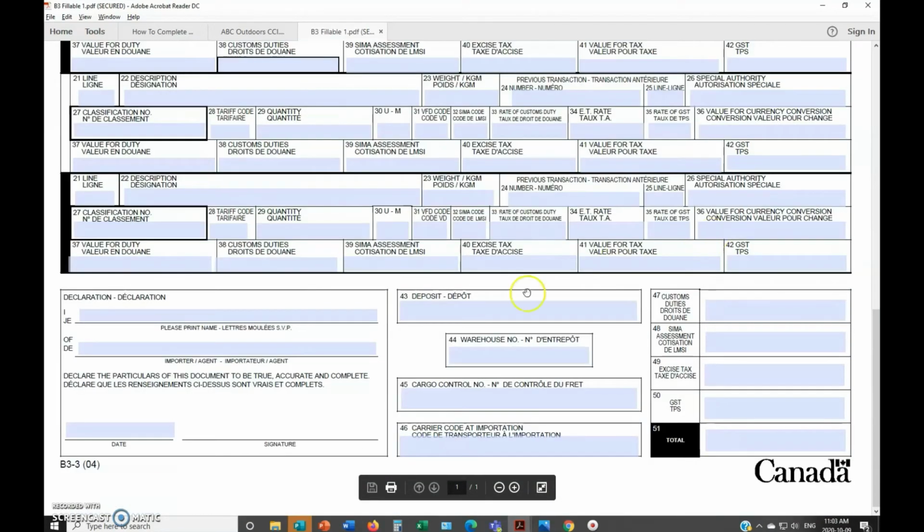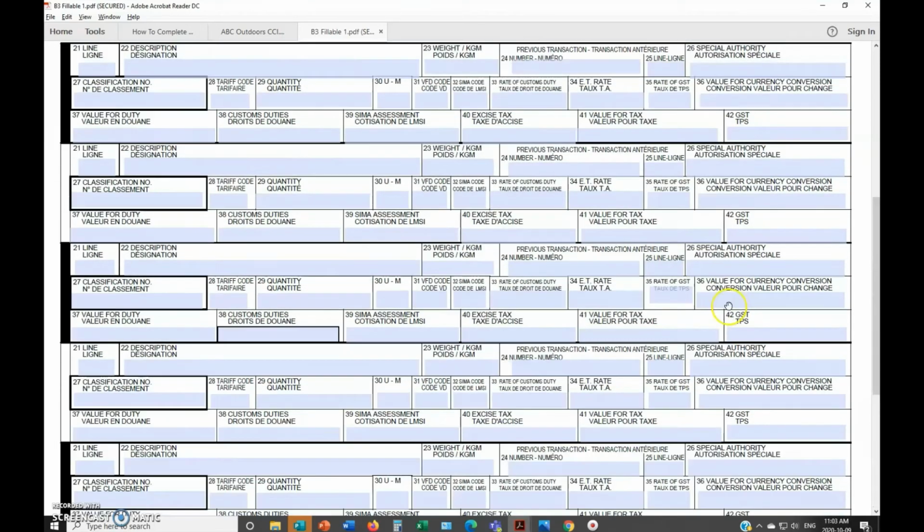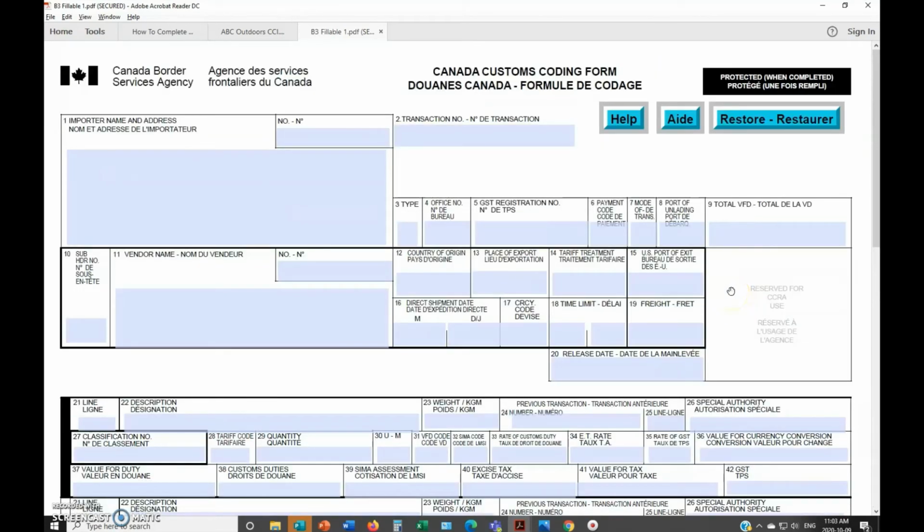And then finally, fields 43 to 51 is called the trailer and the declaration. Okay, so this talks about the goods. This talks about the totals. I declare as the customs broker this information is correct, and here is all the totals of duty and GST that is going to be paid to you, customs, on this particular B3. Okay, so that's in general how this is set up.